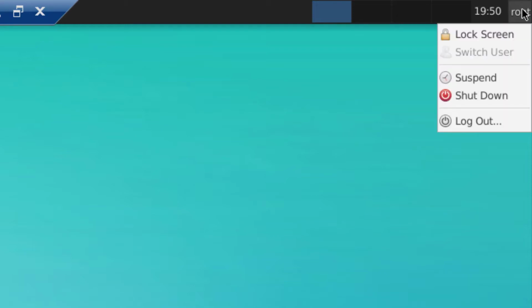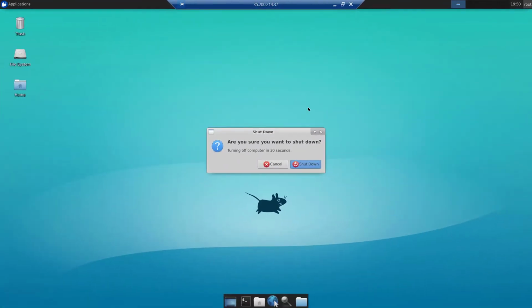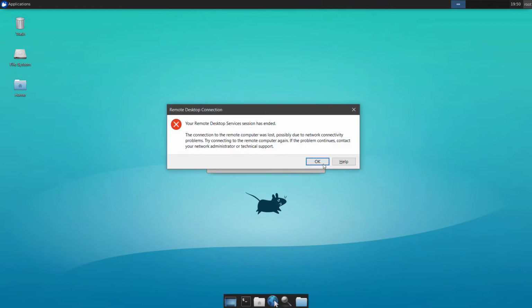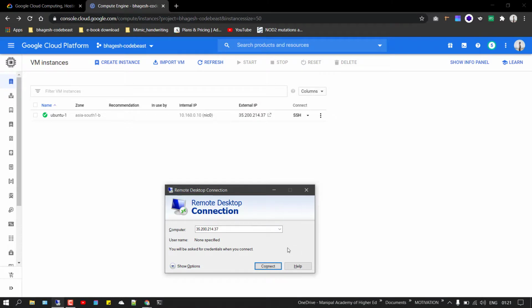Okay, before we end with this video, I'll show you how to exit. One way is just click on this root option, and you can shut down the system like a normal Ubuntu or Windows system. Let me just shut this down. You'll get a prompt saying the session has been ended.